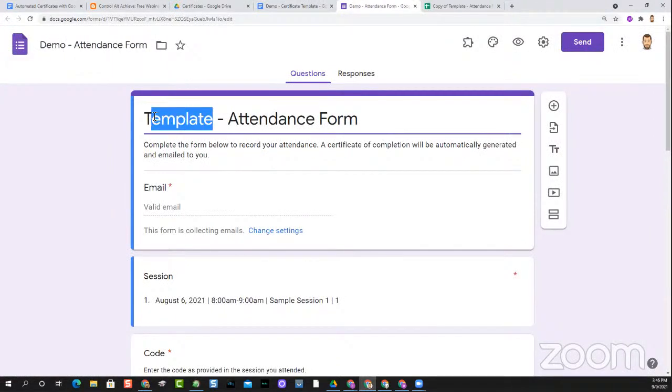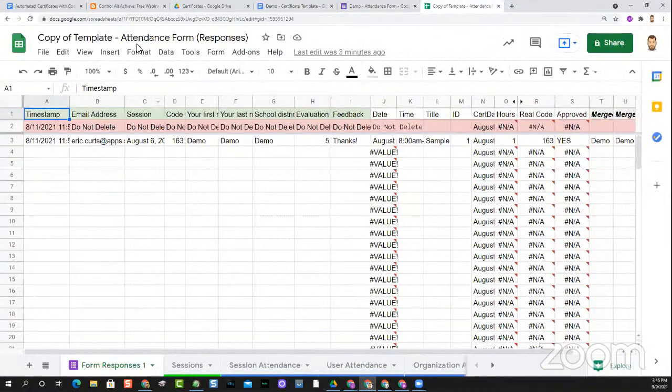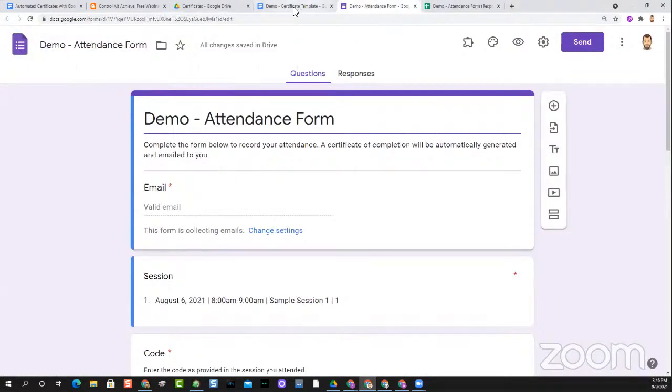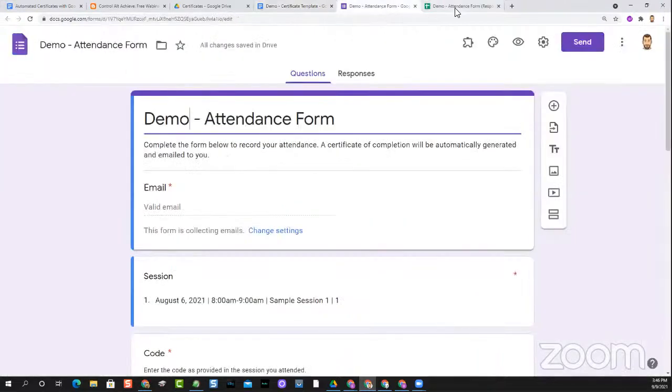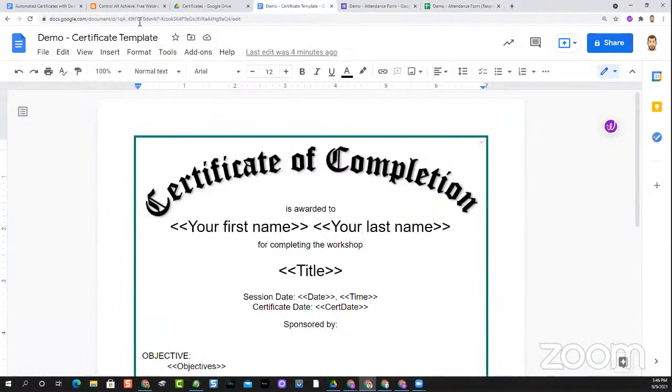And then I could call my spreadsheet demo attendance form responses. Again, you can call them anything you want. Maybe name them after your school district, name them after your building, name them after your organization. In this case, I just called them demo. All right. So there we go.